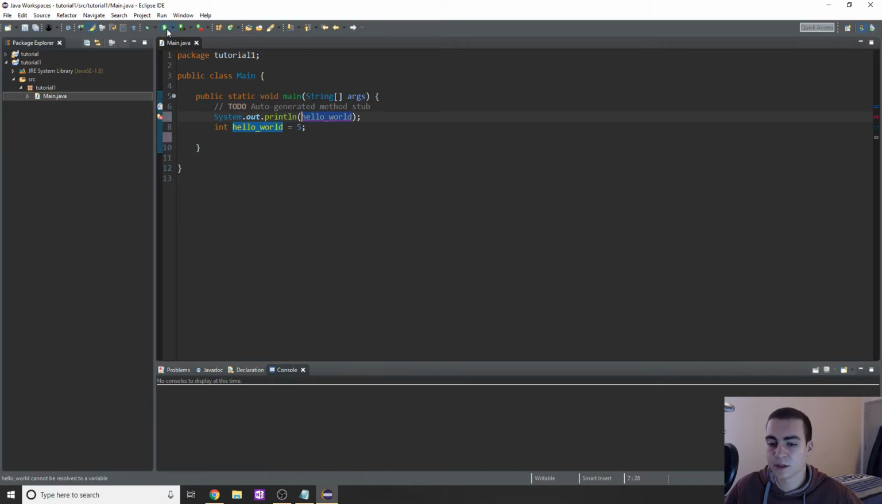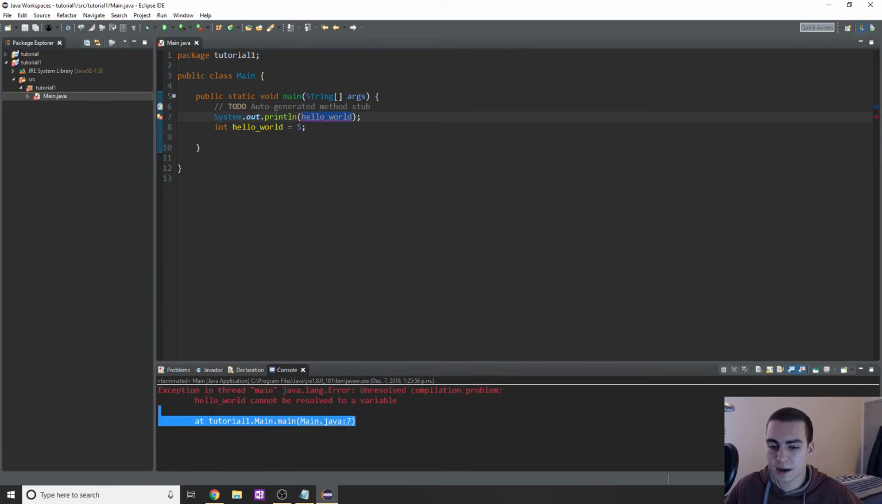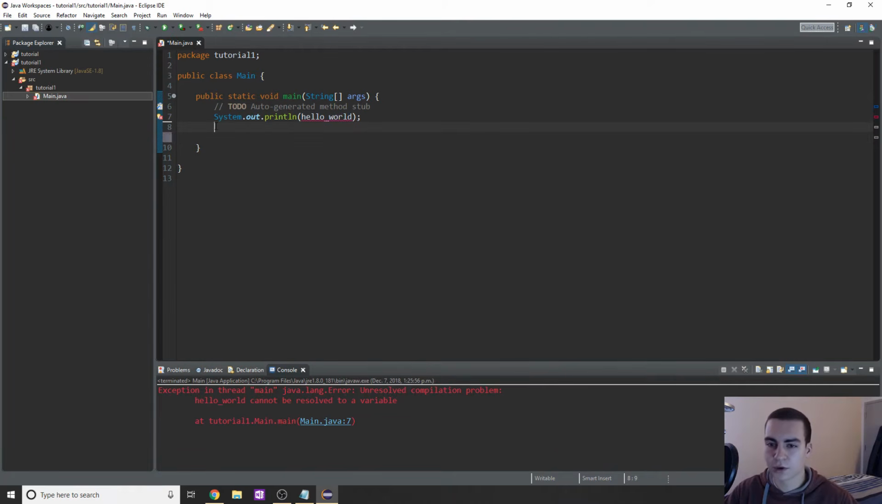So if we try to do this, you can see it warns me there's an error. I'm going to say, okay, you know what, there's an error, let's proceed anyways. And you can see that down here, we get a bunch of red text. And it says, hello world cannot be resolved to a variable because we haven't yet declared that variable. So we have to make sure whenever we're referencing or using variables that we first have them declared somewhere above the line that we're using them in. Okay, so there we go, we've created a variable hello world, we print that to the screen.